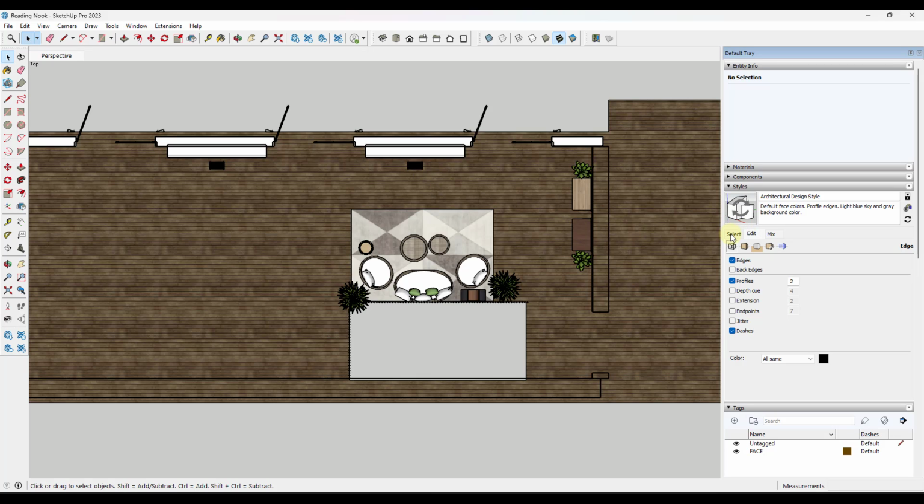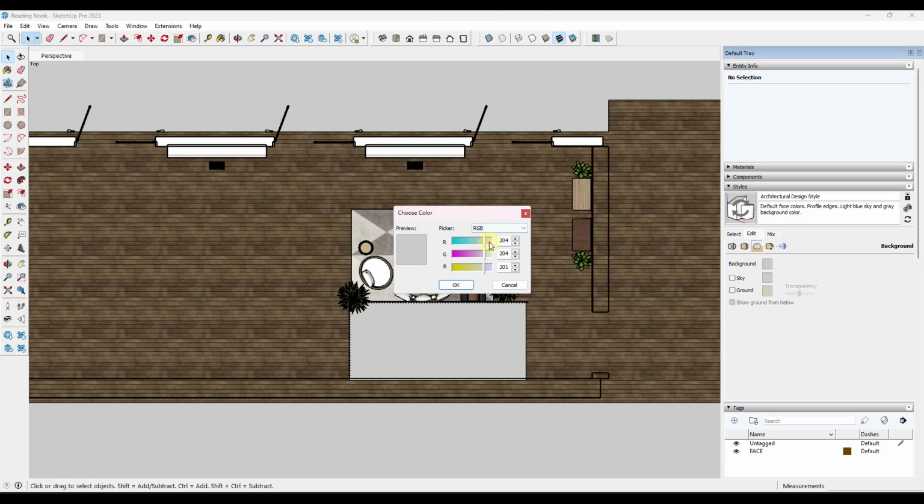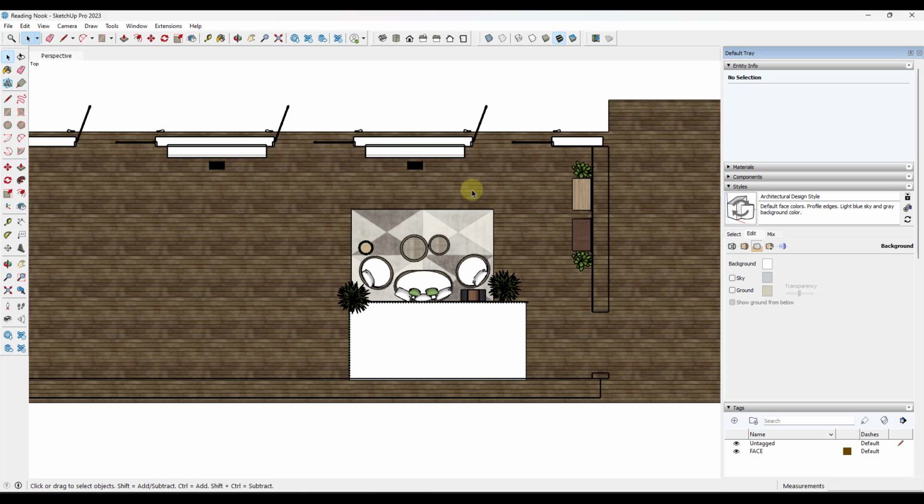But then the other thing that I want to do is I want to change my background. So I can adjust my background by going into my background settings. I'm just going to toggle that background to white like this. And so what that's done is that's given us kind of a floor plan of this space.